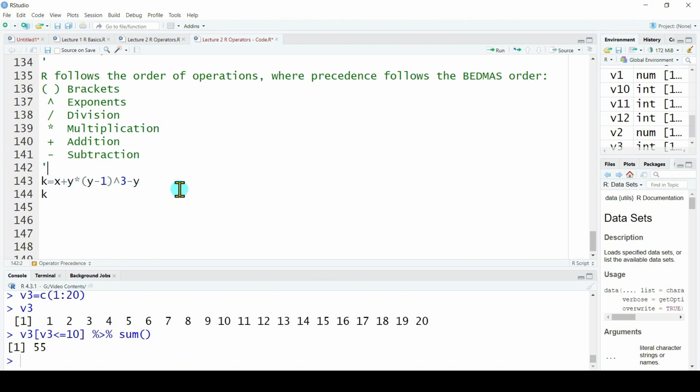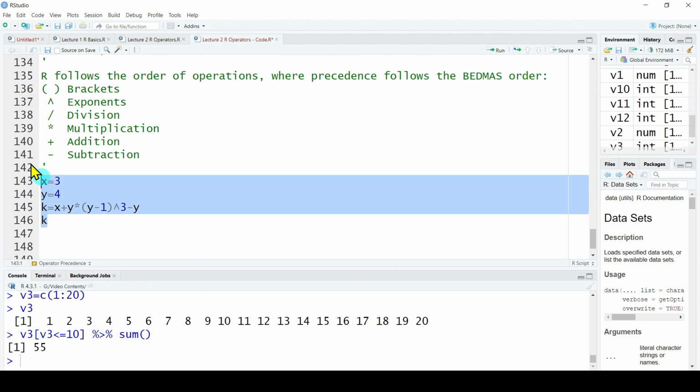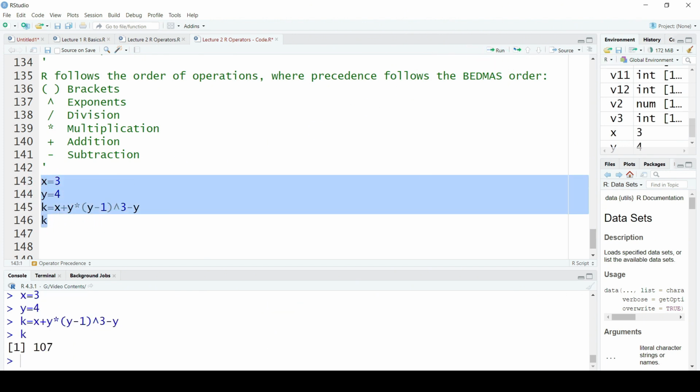So to check this value, say for example x equal to 3 and y equal to 4, and now if we run this, we can see the value comes out as 107, and you can check it by calculator. This is the way R follows the operator precedence.